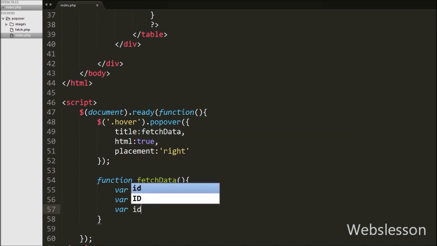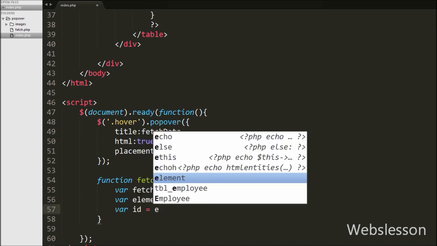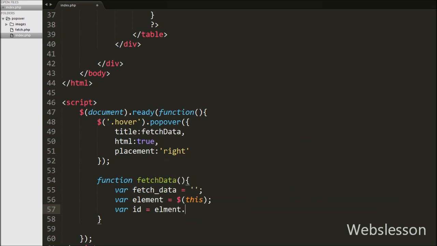After this we write variable id equal to the element variable dot attr method with attribute id. Here we store the value of the attribute into this id variable, and we get the id from the element variable in which we stored the hover class element on which the popover pop-up message box appeared. In the id attribute we have stored the employee id data.